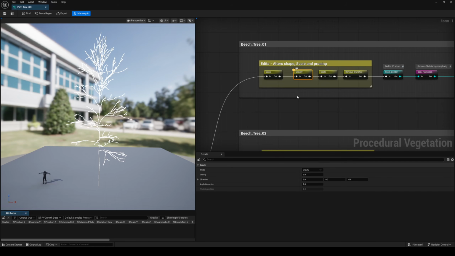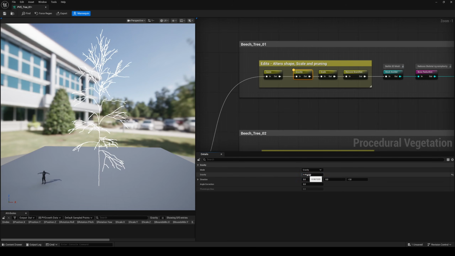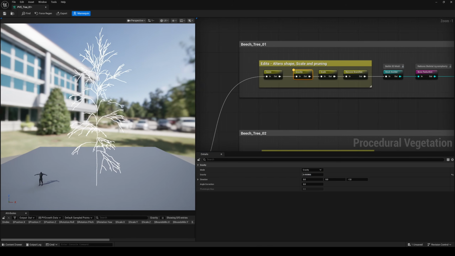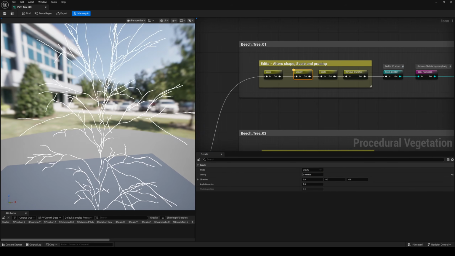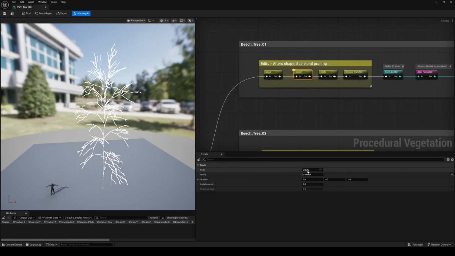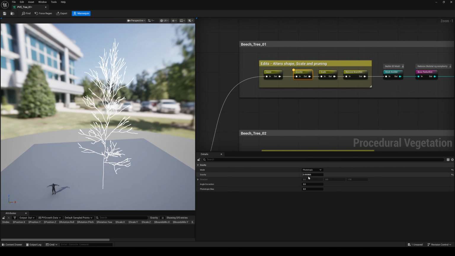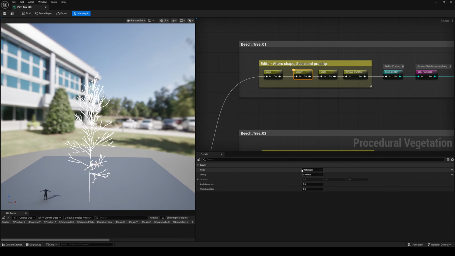So the next node is the gravity one. As the name suggests, gravity will affect the tree, and if I increase the gravity, it will affect the skeleton. And there's another mode of gravity right now, the phototropic. It affects the tree through the light. Let me show you how.